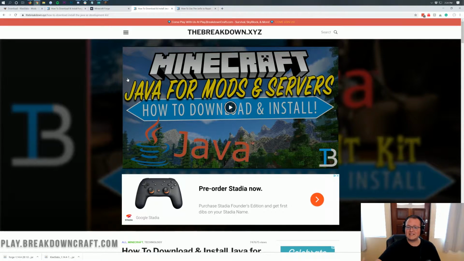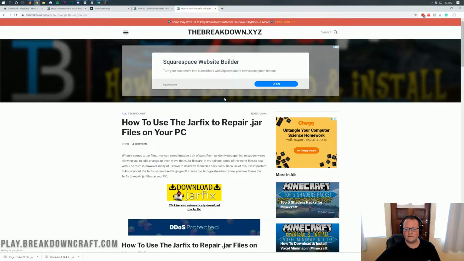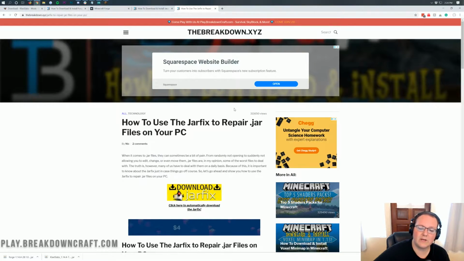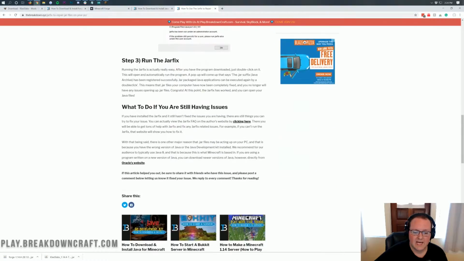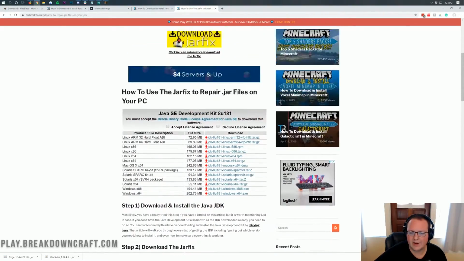Now, if you install Java and it's still not working, you might need to run the jar fix. This has helped over 300,000 people fix their jar files and basically make them work with Java again. That's what it does. So as you can see, how to use the jar fix, repair .jar files on your PC. This is an in-depth, easy three-step tutorial on how to do that.